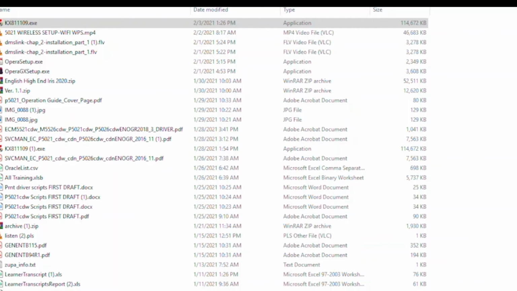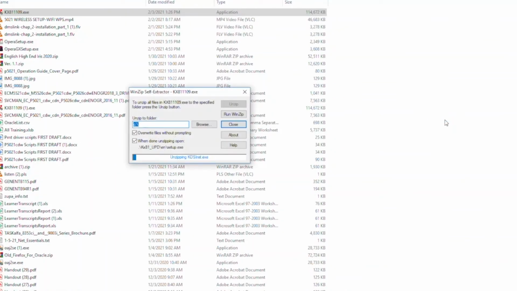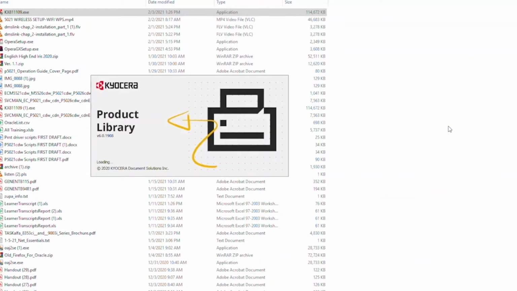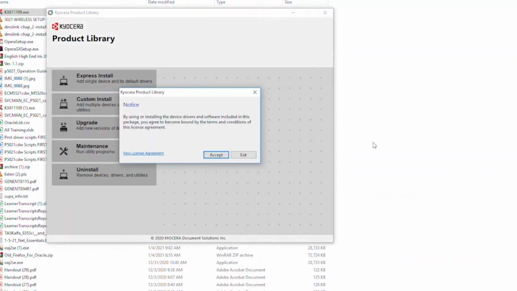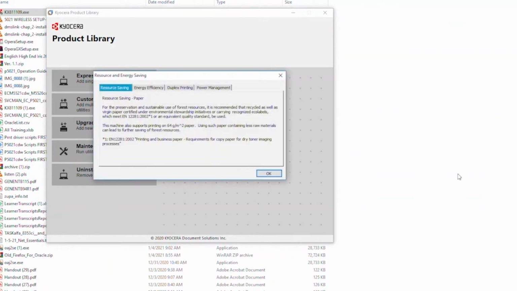Double-click the file. The program will now begin the installation process. It'll take a couple of minutes before the program displays the product library screen. The Kyocera product library notice will appear. Select Accept to continue. A tabbed information screen will appear. Click OK when you've read the tabs.